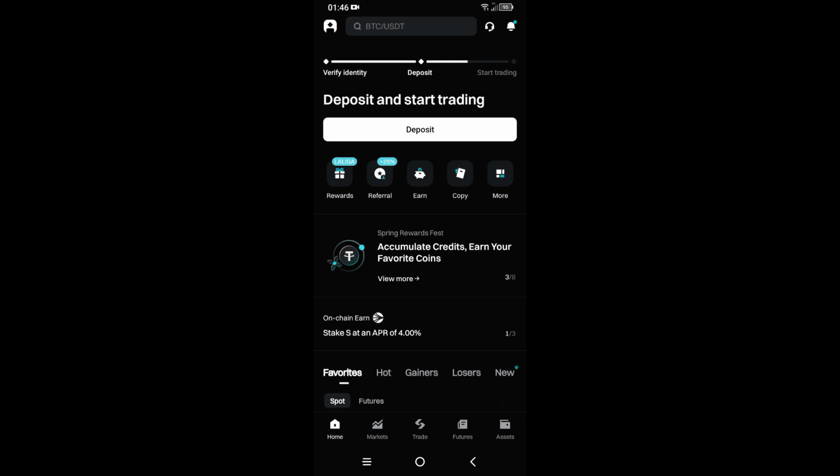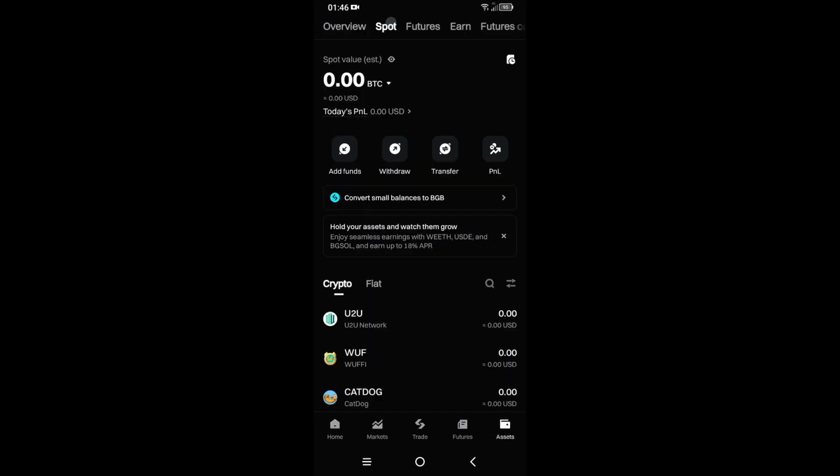How to transfer coin from Bitget to Binance. So first of all, open your Bitget app and make sure to log into your account. To be able to transfer a coin from Bitget to Binance, we need to go to Assets and now select the spot from the top bar and now click on Withdraw.